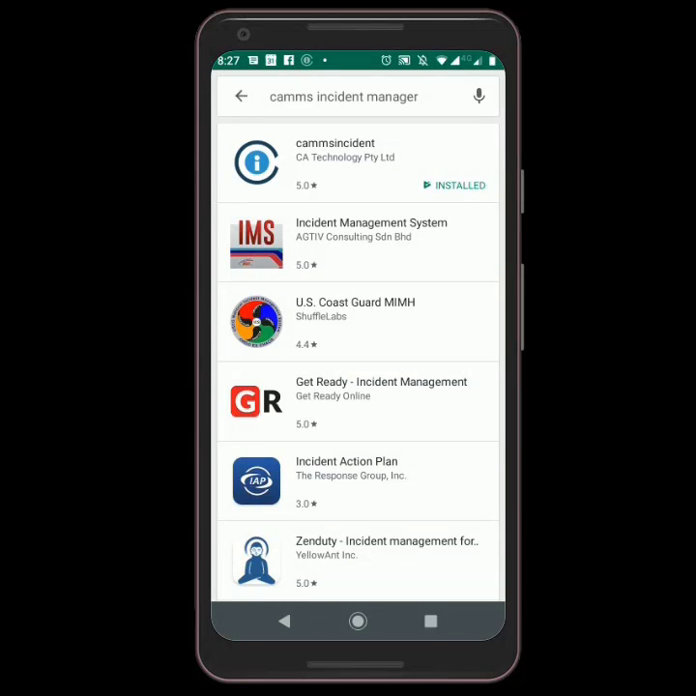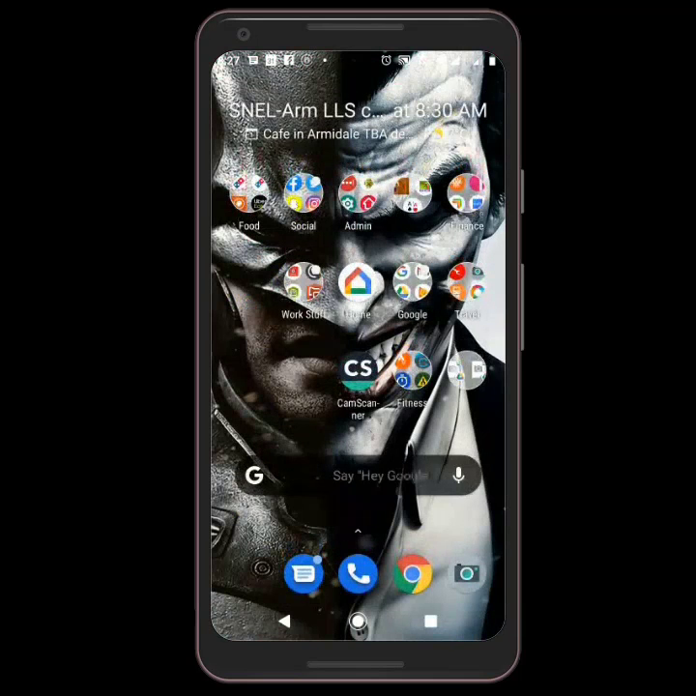Okay, so today we're just going to talk about installing the CAMMS incident app. You can see there on my phone that it's actually already installed, and you just would follow that, type in CAMMS incident in your app store and go from there.